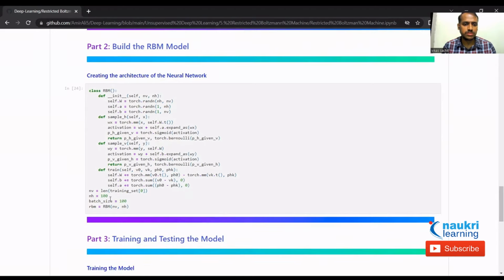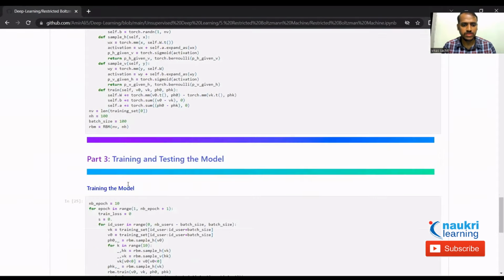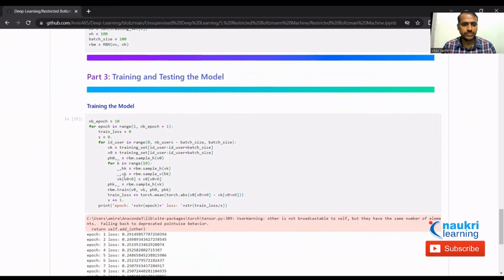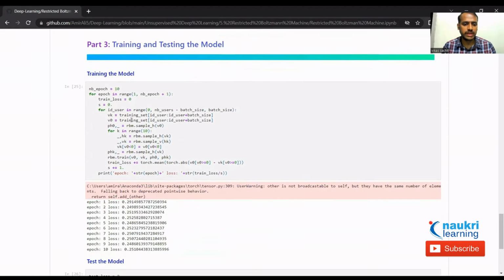After that, I am calling the RBM function using these inputs, and I have taken a batch size of 100. This batch size means training over 100 samples of the total dataset at a time, so there will be an update after every 100 samples. Next the training happens. Here you can see the number of epochs is equal to 10 and the batch size is 100, so it will run 10 times.